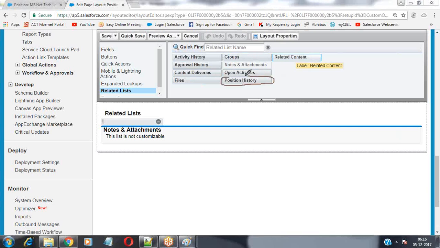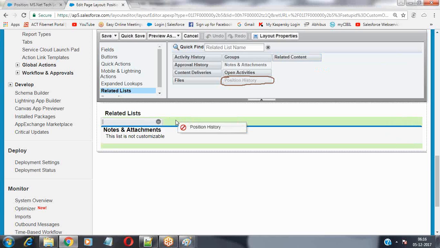Now this history related list will be available inside this section whenever the history tracking has been enabled. If the history tracking is not enabled, then this related list will not be visible to you. This is the dependent one. Now you can add it onto your layout just by using drag and drop. I'm adding it over here.